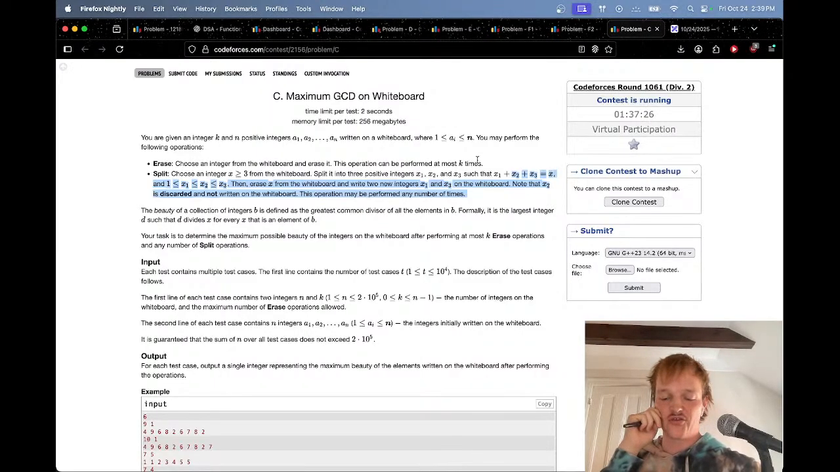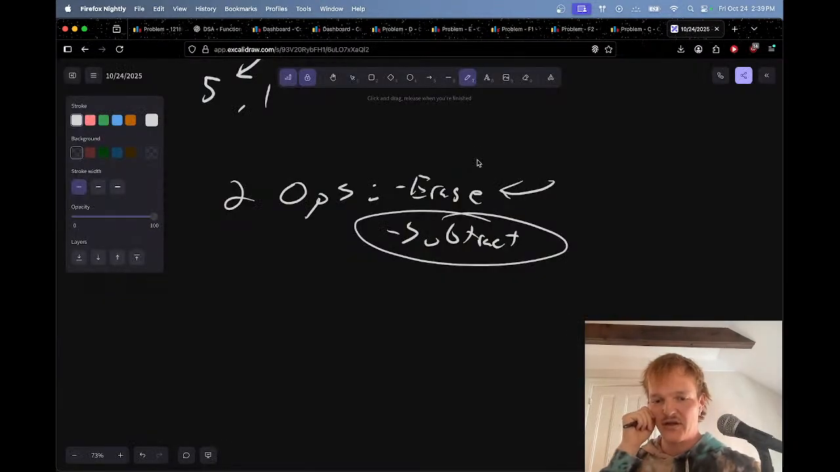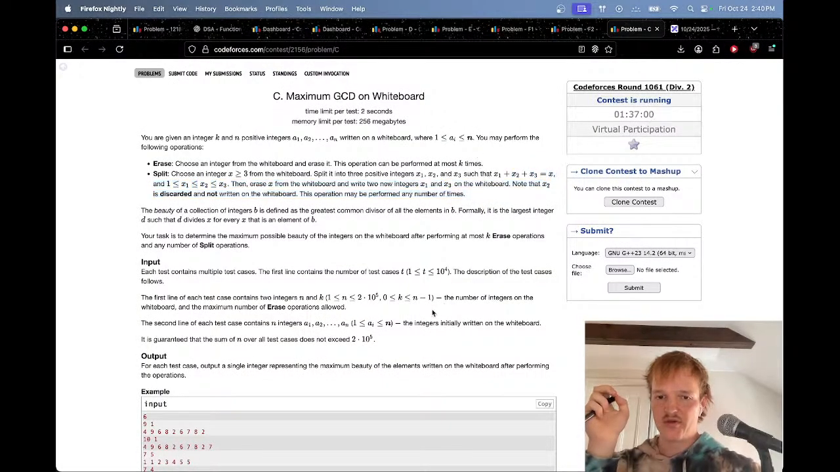If a number is at least twice the GCD that you're targeting, then you don't need an erase, because you can just say split it into 2 of the GCD that I care about. If it's not at least twice the GCD, then you do need to erase something. How large can these numbers be? They are not that large. So actually that's great, because that means I feel like you could almost just try every single number.